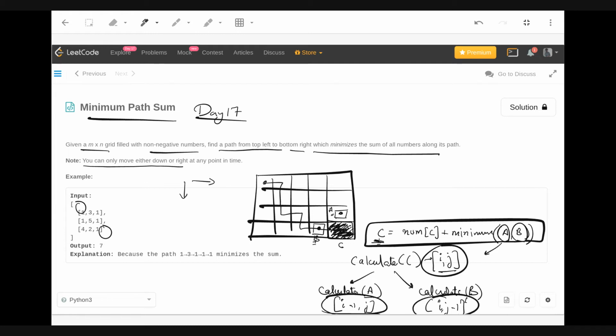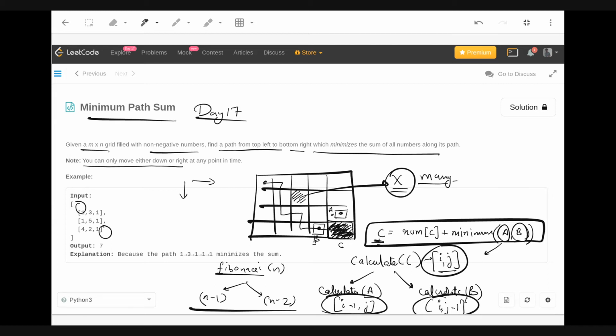Now, if we have to recursively call these, then at some point, let's say this cell X would be counted many times. It's the same as how we calculate Fibonacci, right? There also we use a lot of recursion, n minus 1 and n minus 2, and ultimately we optimize by doing memoization, or you can call it dynamic programming also, right? So this is what we intend to do here.